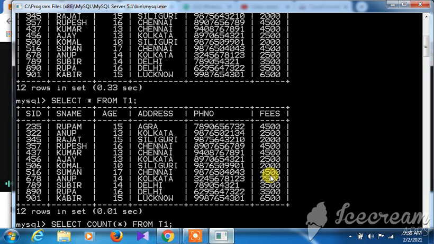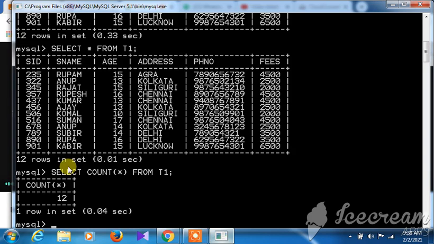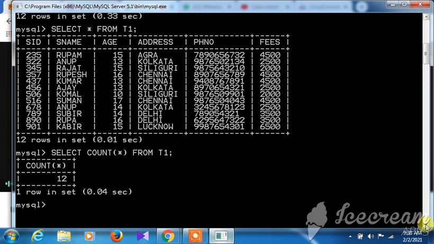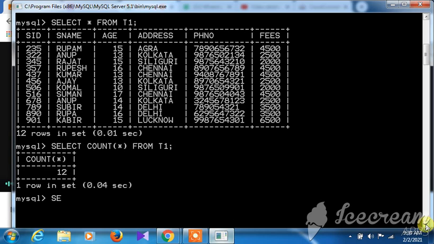Select sum fees from T1 where address like Siliguri. What will it do? From Siliguri, how many people are coming, that you need to verify. It is showing a total of 4,000. Let us check whether it is 4,000 or not, and how many students are coming from there. We have seen that 2 students are coming from here.